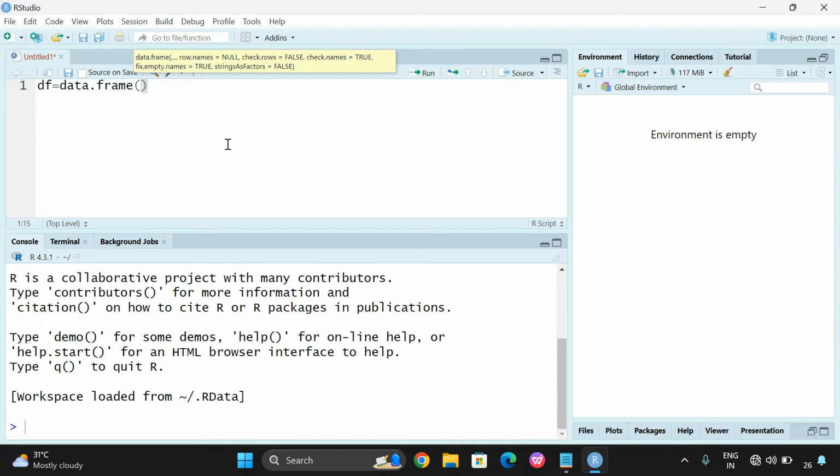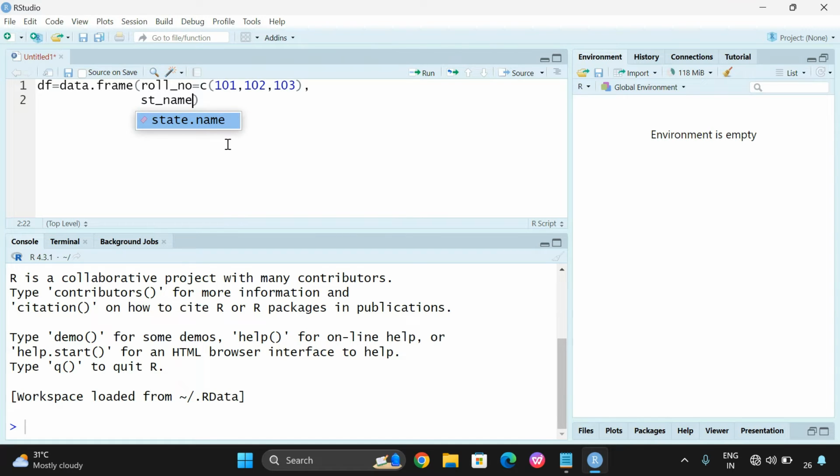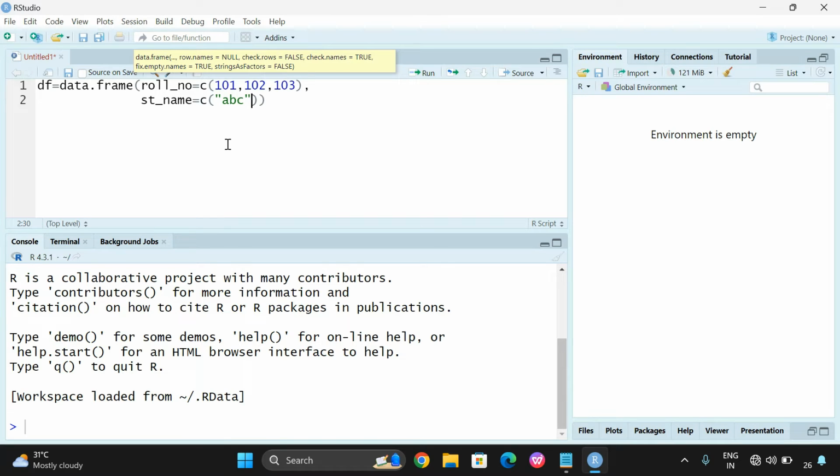First let us take the roll number. So the column name should be roll number, equal to the complete roll numbers as a vector, right? Let us take 3 student details: 101, 102 and 103. These are the roll numbers of particular students. Then the next column will be the student name, st name, is equal to, again, all the names as a vector, right? So 3 names we have to give. Let it be abc comma def comma ghi. These are the 3 names.